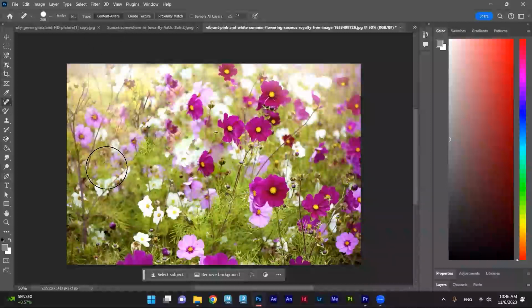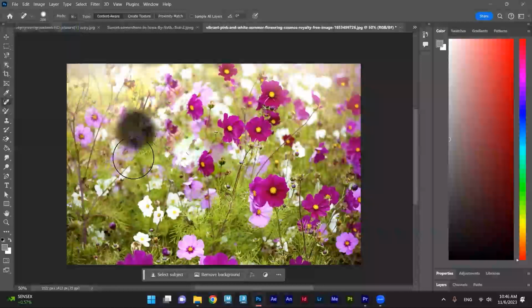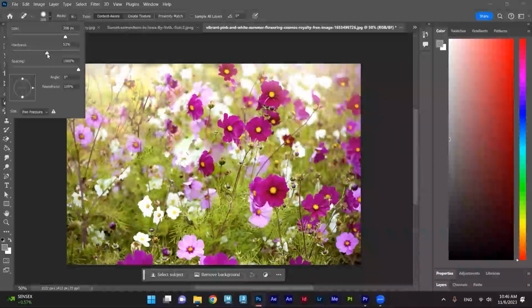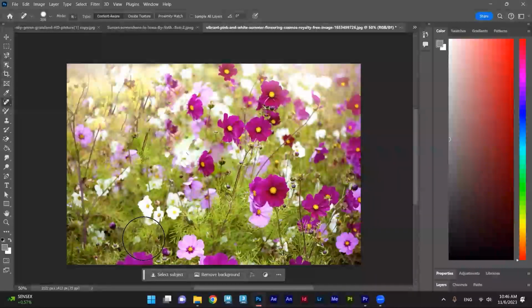The tool that is used most widely of these is the spot healing with content aware, normal. Sometimes we change the hardness, reducing it. This is the option that we use widely, okay? So I use it to change or replace an element inside an image. Okay.